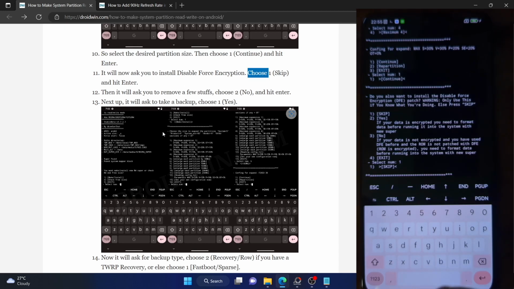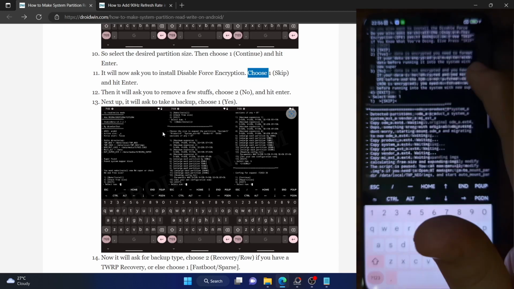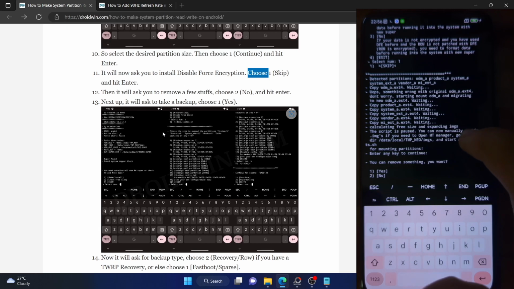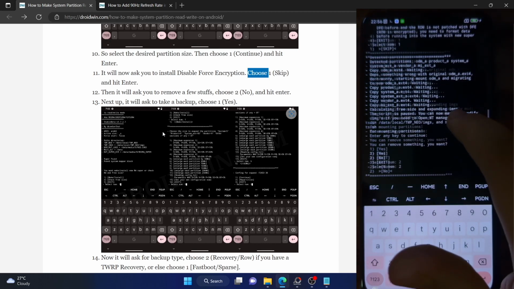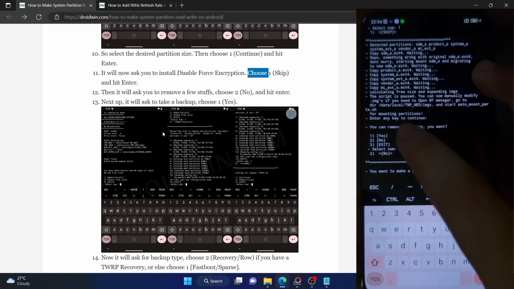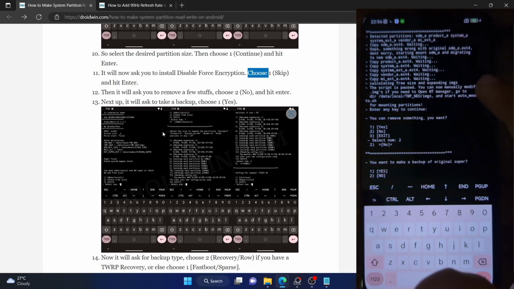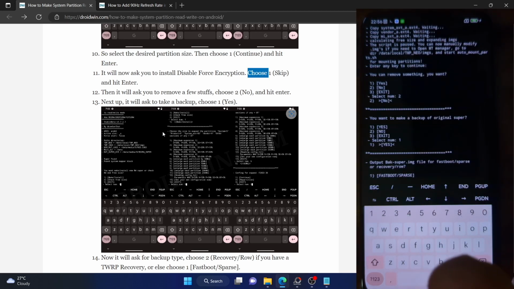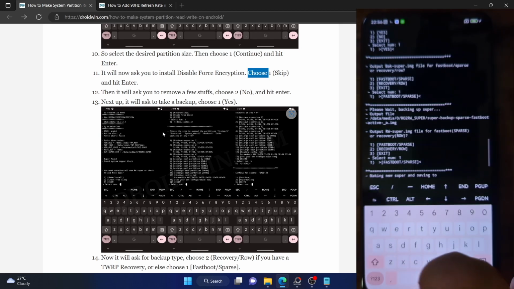It will ask you to install the DFE. As of now, select 1 and choose skip. Then next up, it will create a backup. It will first ask you to remove something. Select no. So for that, type in 2 and hit enter. After that, it will ask you to make a backup of the original super partition. So type in 1 and hit enter.